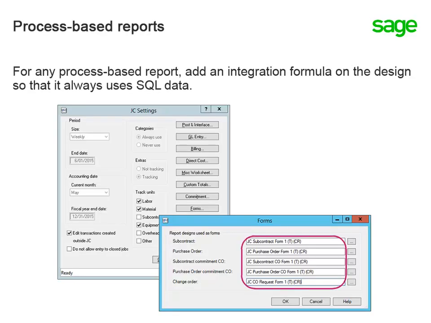You're not able to select the data source for reports that automatically print after a task, like the change order document in the Change Orders task in Job Cost. But as long as you can open the report design in Crystal Reports, you can add an integration formula to set the data source to always use the SQL data.